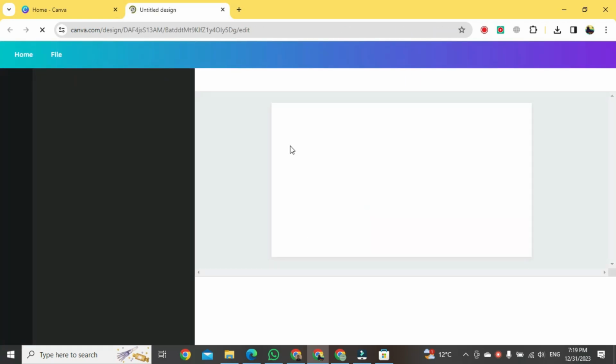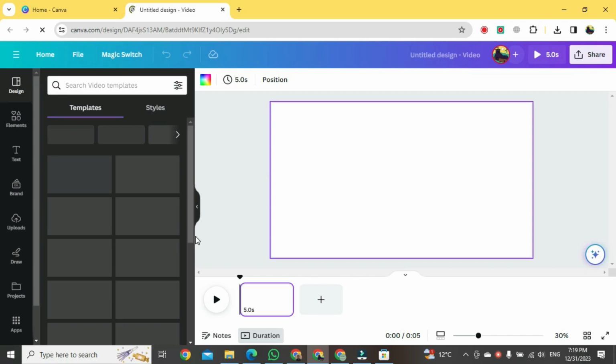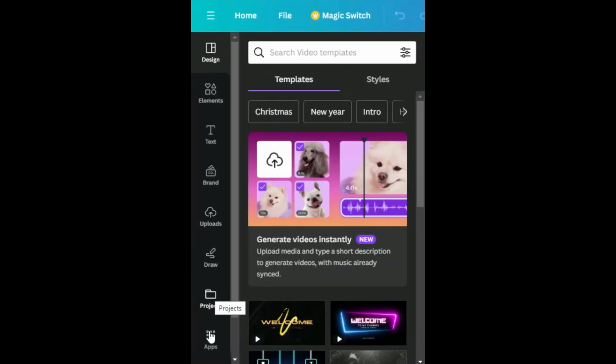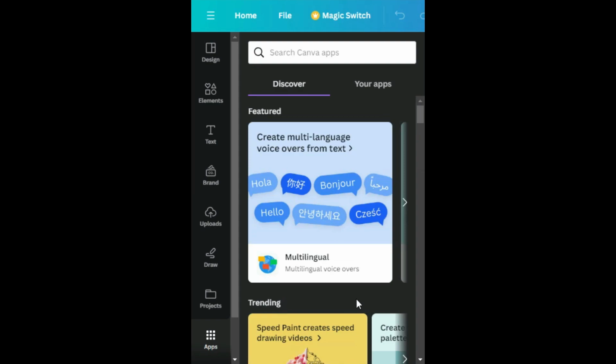After clicking, a new tab will be open, and after some loading, it will be properly open in front of you. Hey, you can see this new tab of Canva has been opened in front of you. Then, on the left side of your canvas, just go down. You will see a button of apps right here. Click on it. After clicking, that kind of format will be open in front of you.